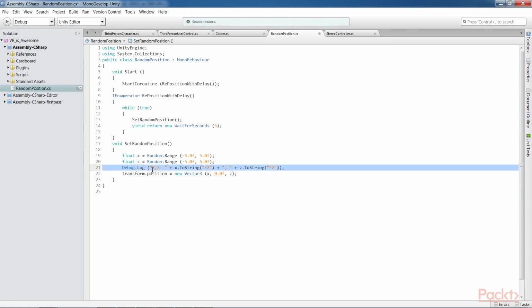The line Debug.Log prints the x and z values in the console panel when the game is running. It'll output something like x, z, 2.33, -4.02 because ToString("F2") says round to 2 decimal places. Note that we're using plus signs to combine the parts of the output string together.